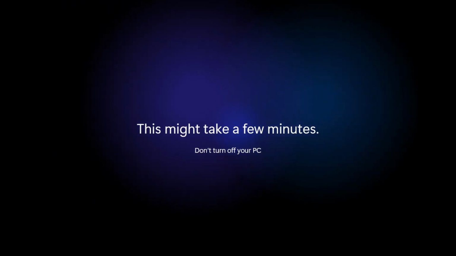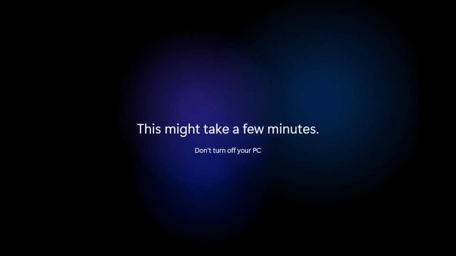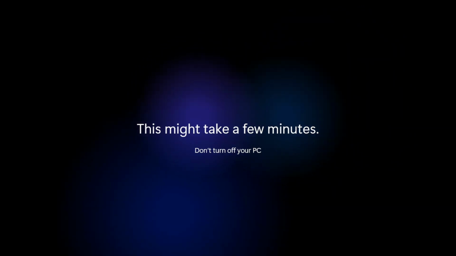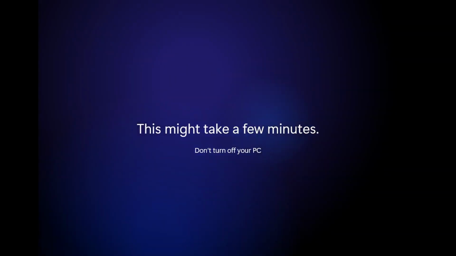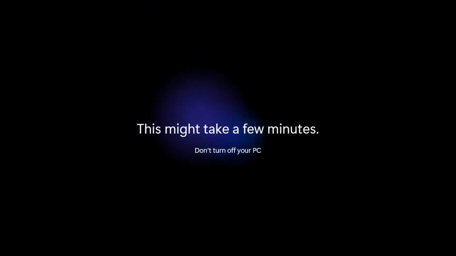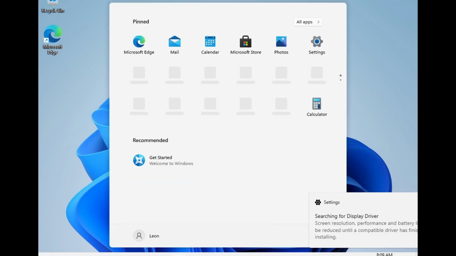And this might take a few minutes. Some of this stuff I may be fast forwarding through so that you don't have to wait the few minutes that I'm waiting. As you can see, it has the new little graphic in the back. I like that, the little purple pulse and the bling bling. We're almost there. And there it is.